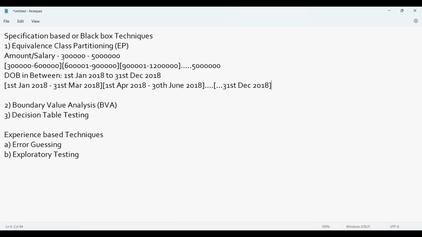For example, if I give a range of 3 lakhs to 50 lakhs, what values will you take? You will take 3 lakhs, 2 lakhs, 1 lakh, like that. But if I divide this into equivalence partitions, you try to identify 1 or 2 values from each range. Like this, it will cover most of the values from the range, right?